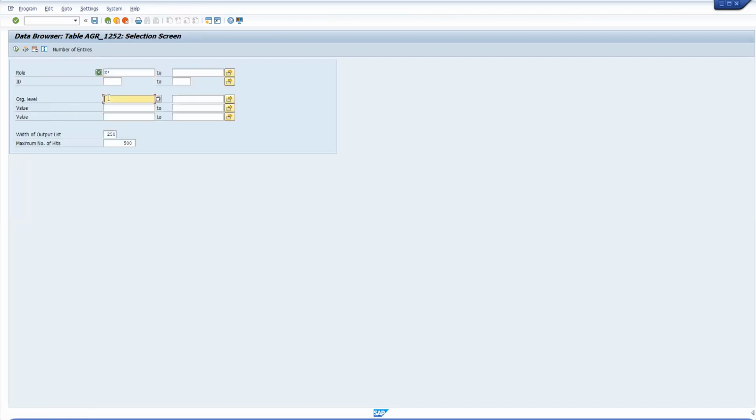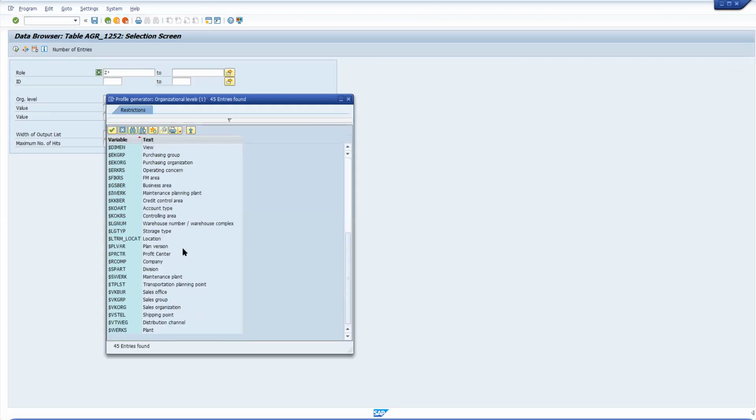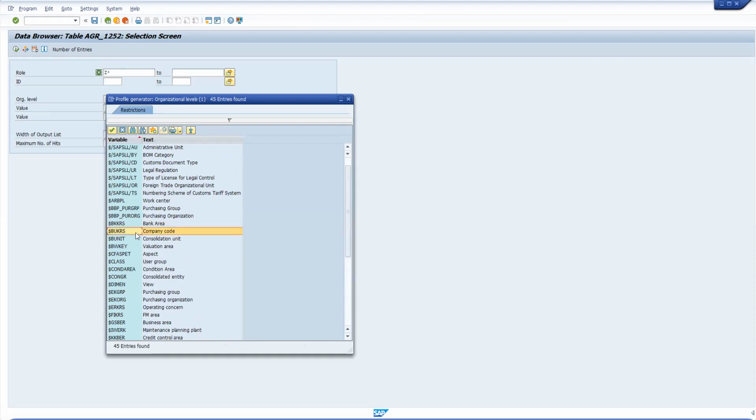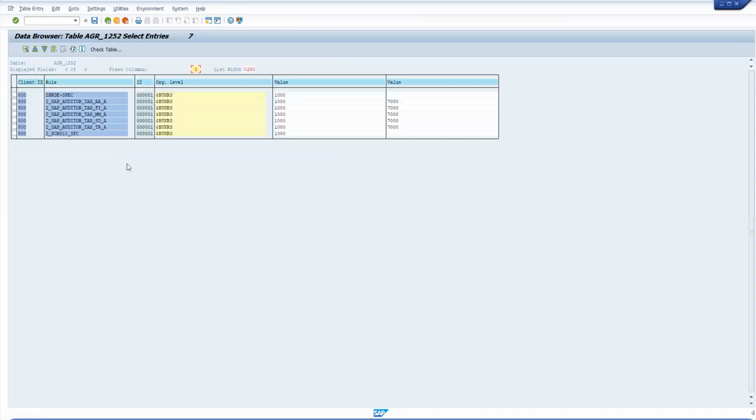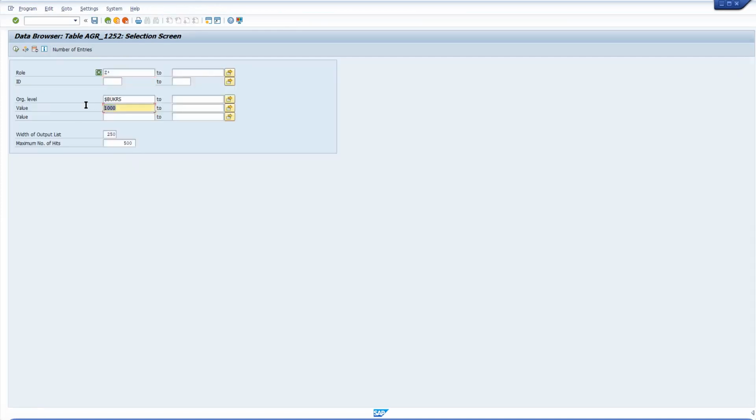So let me show you the organization levels. These are the organization levels. Maybe take BUKRS as an example. BUKRS stands for company code. I wanted to see how many of my derived roles have BUKRS company code as 1000, let's say. If I execute it, you have only 7 roles where BUKRS is maintained as 1000, and here you have these 2 values. These are called ranges. So this is how you'll be able to find out the organization levels and particular values.